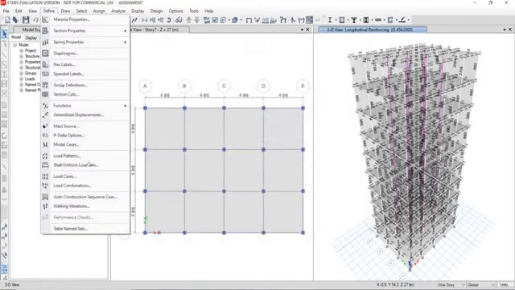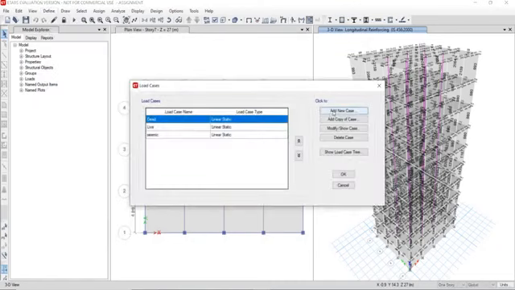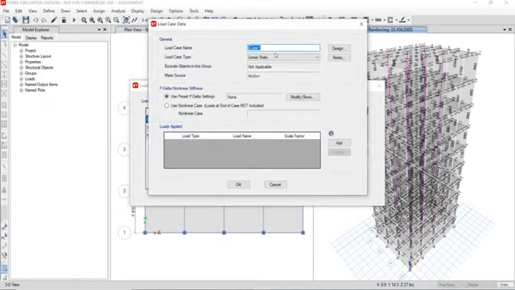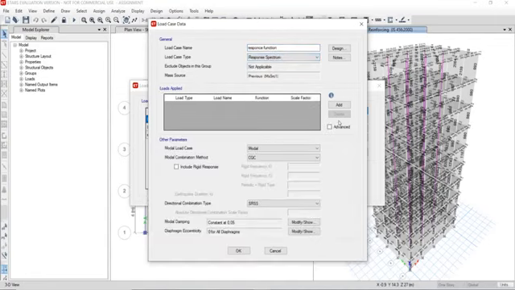Now we need to add this response spectrum function in our load cases. Go for load cases, add new load case. Case name, response function, and load case type response spectrum, and we need to add our response spectrum in two directions, X direction and Y direction. For that, add load type of acceleration, load name U1, and function of response spectrum function, and scale factor.